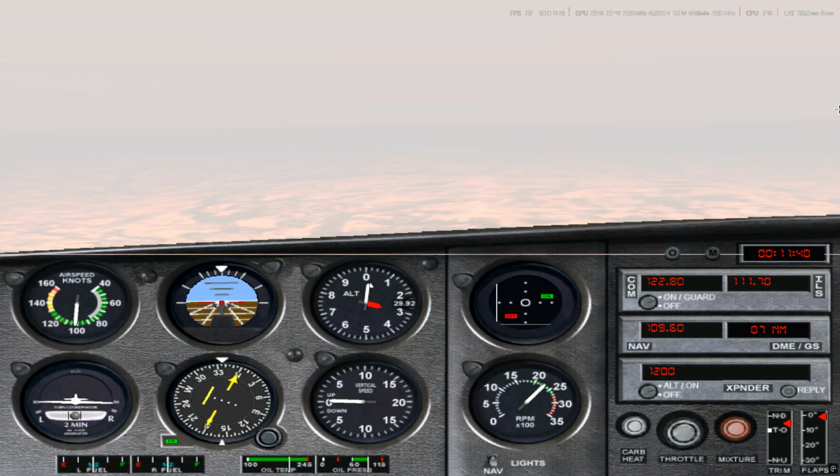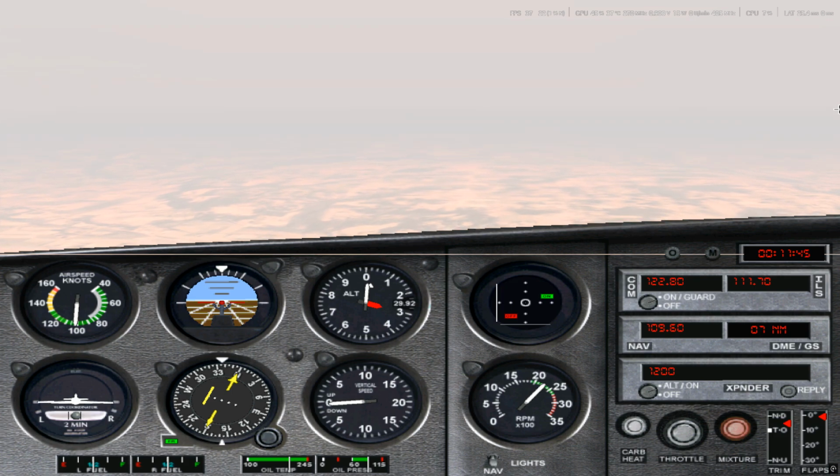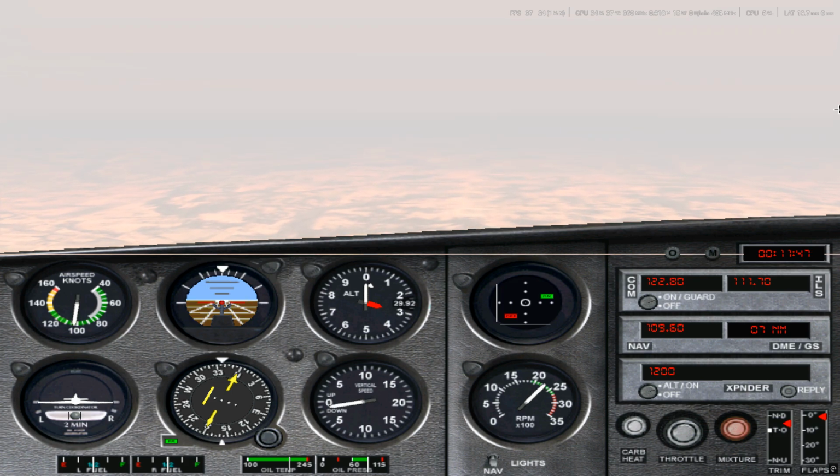It's a beautiful day here at 3,000 feet. I hope you enjoy it, and we'll continue with the next set of lessons after this. This concludes the basic takeoff and climb lesson.